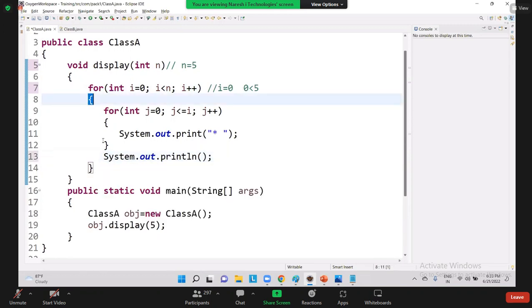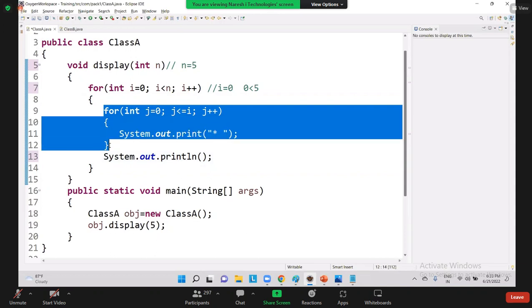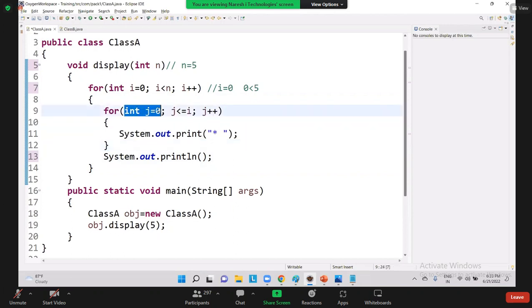Inside this for loop, we have one more for loop. Just follow the basics: initialization statement, test condition, increment or decrement operator. So first we enter this second for loop. int j is equal to 0. After that, the condition: j should be less than or equal to i. What is the i value? 0 only. The condition is true. Enter into the second for loop.